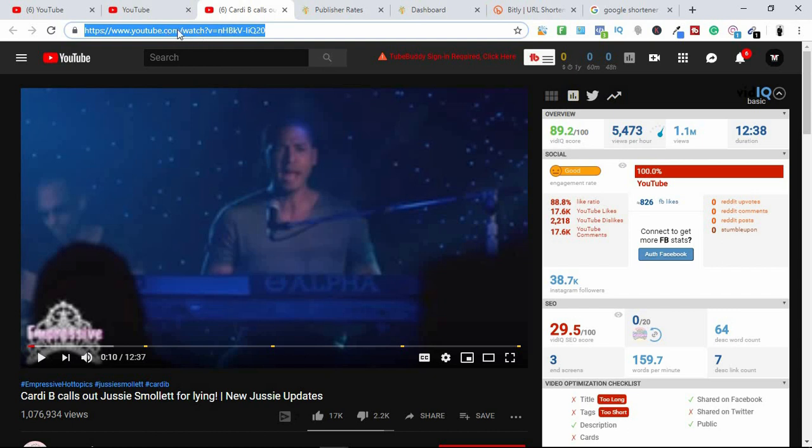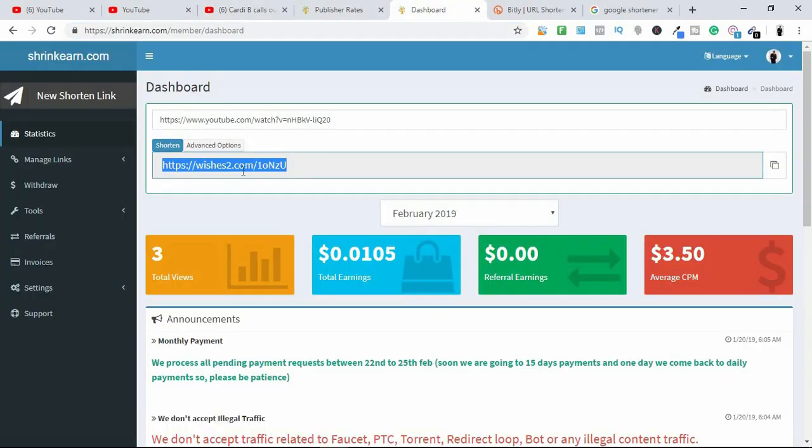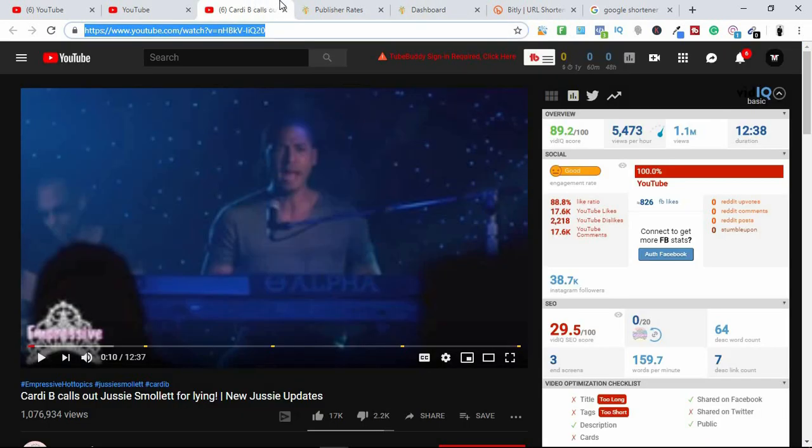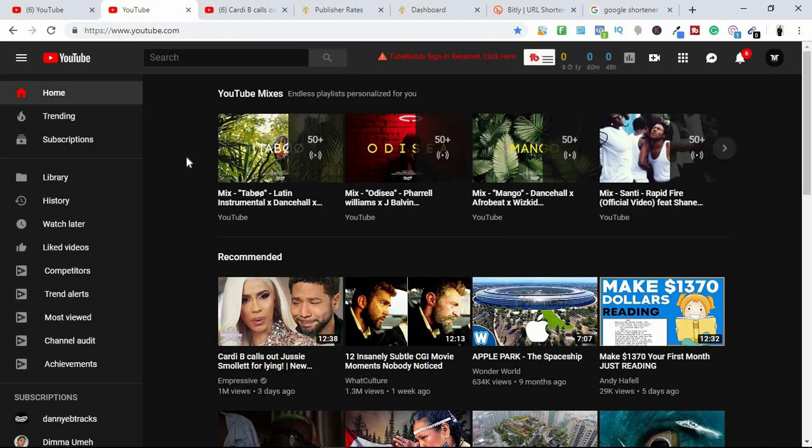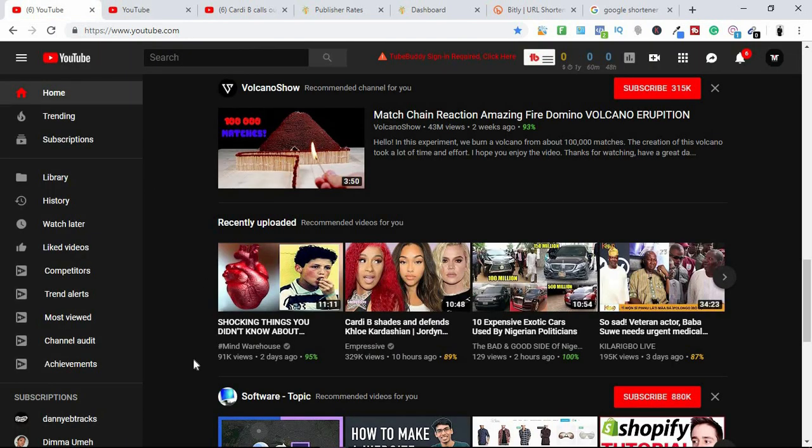So don't forget, you're going to be getting the link from the URL shortener. Head over to the Shrink Earn platform to shorten your URL. Once you've registered, you can actually do that. Then you can go to another video, a similar related video that you can drop a comment on. Let's say you come to this one right here.